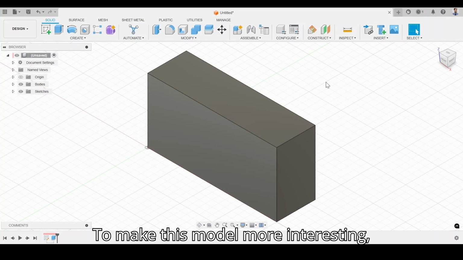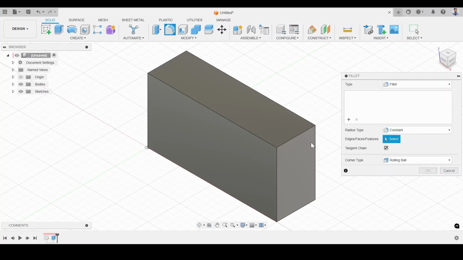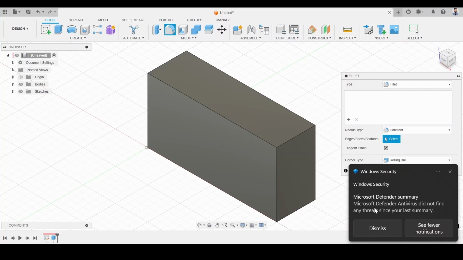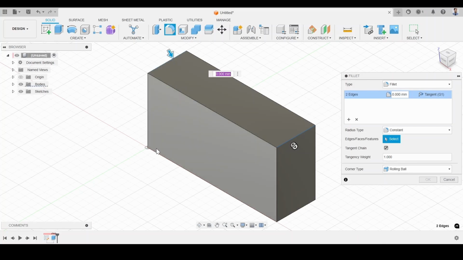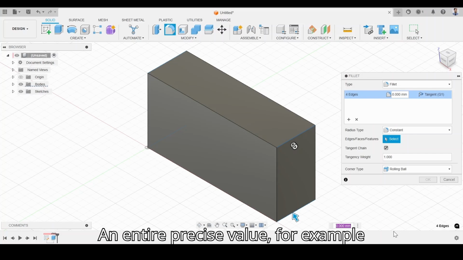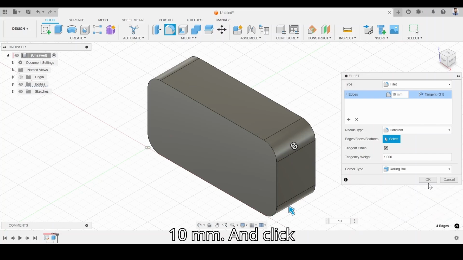To make this model more interesting, let's round the edges. Click on fillet and select the edges. And enter a precise value, for example 10 mm, and click OK.